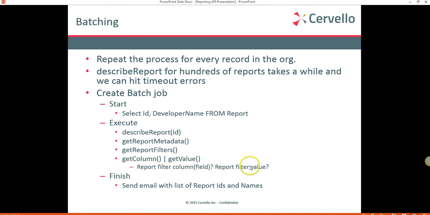And once we've compiled all that information, we'll just send an email with a list of the report IDs and the names. And as you can imagine, instead of having to click through 1,000 reports in your system, this batch job is going to go through each report and just send you a list of reports.